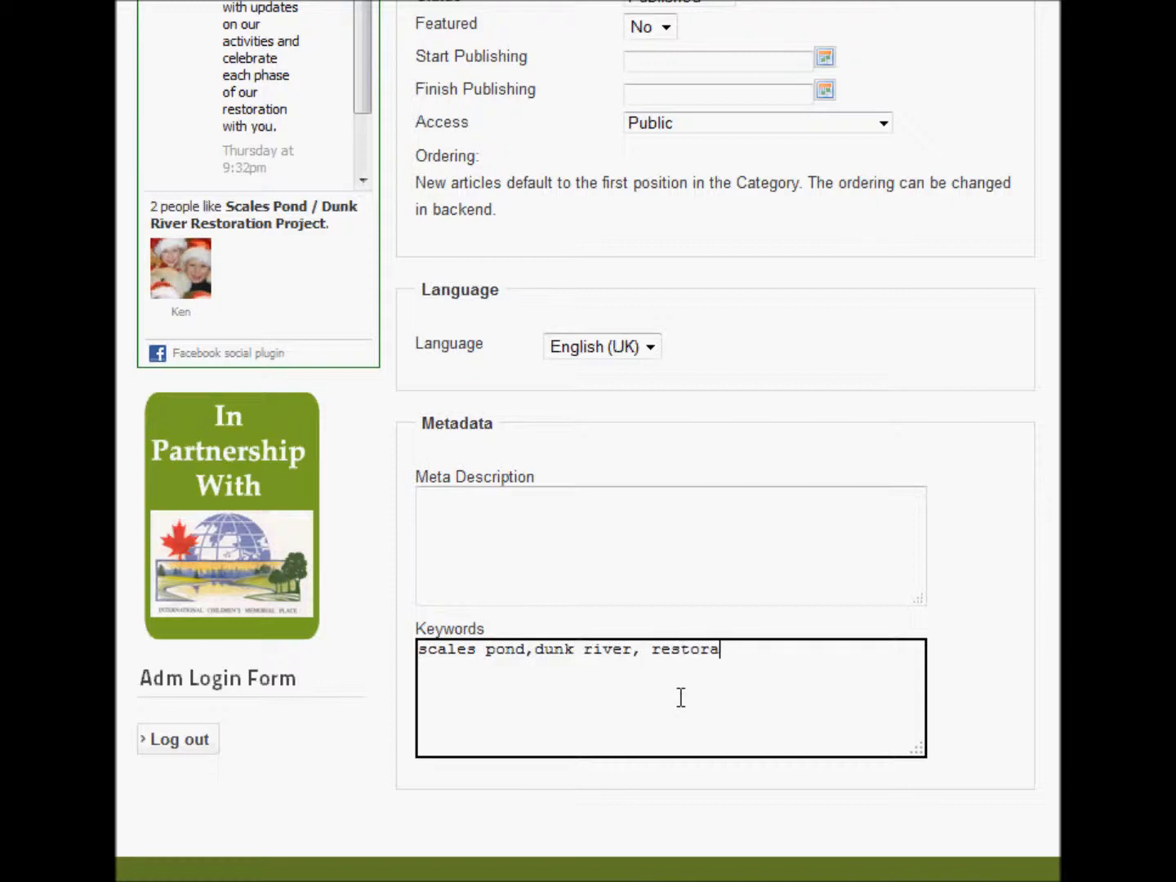You could say restoration. You could put restore. You could type in community. With keywords, you want to repeat. So if you repeat Scales Pond twice, that would be appropriate. But you certainly wouldn't want to repeat it any more than that. You may try variations. So putting Scales, putting Pond would be much more friendly for search engines. They wouldn't consider it as spam, trying to spam the search engines. So we're just going to leave that there.